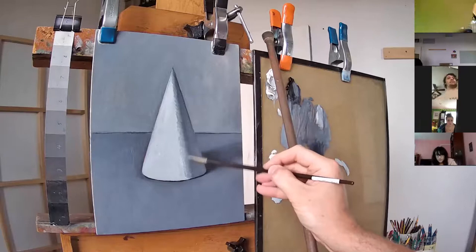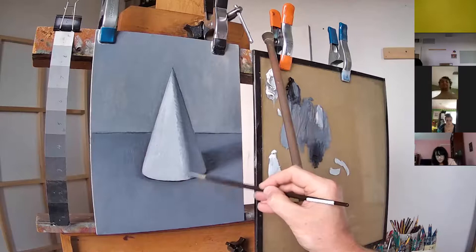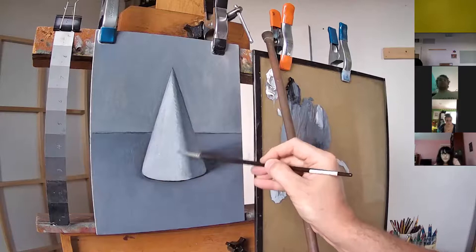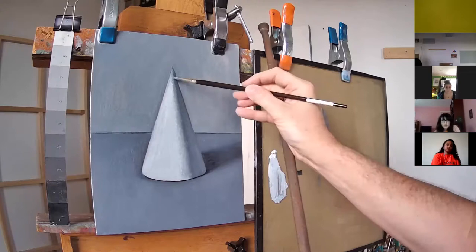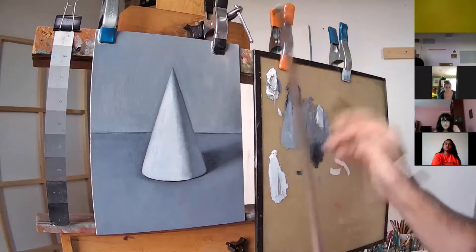And so that half tone is just transitioning, it's rolling that shadow into the light. So that transition starts to seem round like it is. And I'm going to feather that half tone into the light. Soft transition. Forward the light back into that half tone.